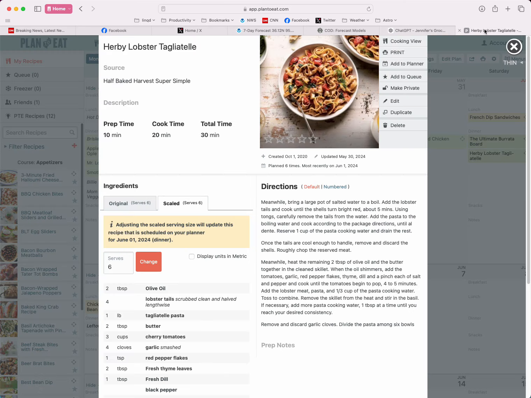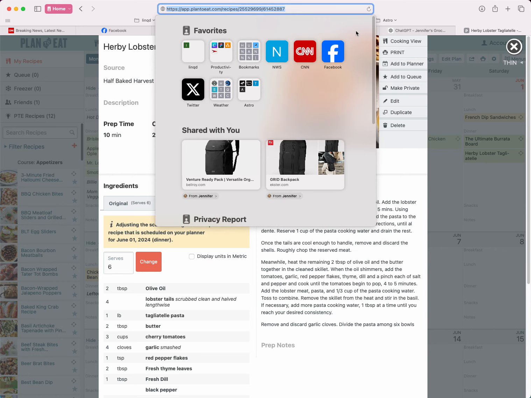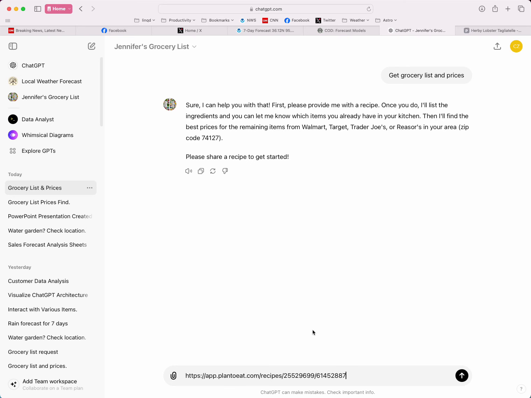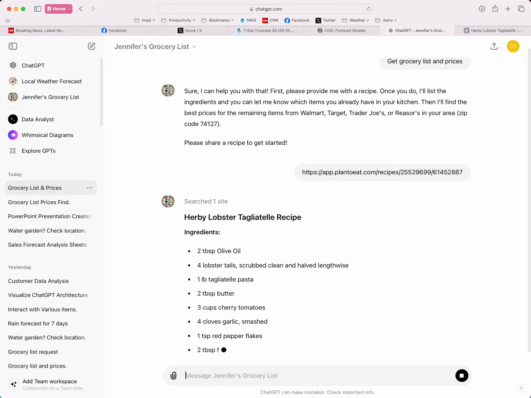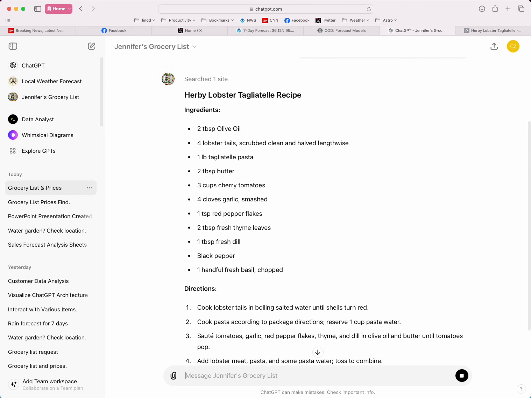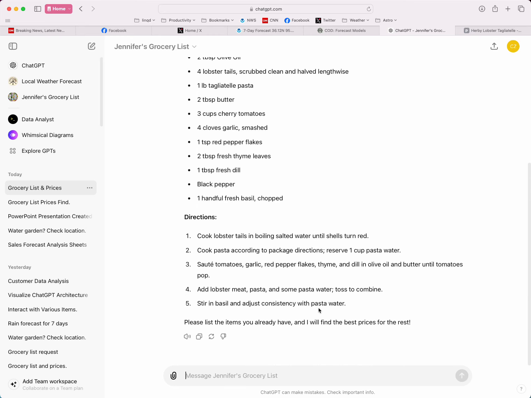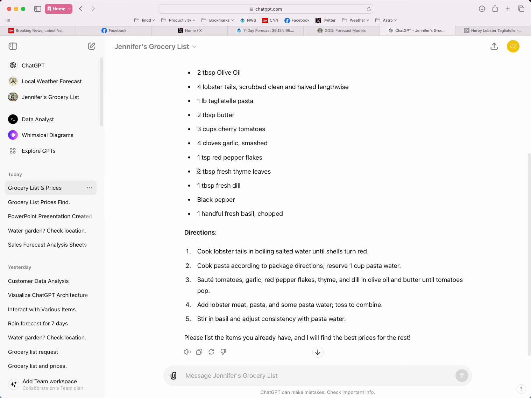It just so happens that Jennifer uses this recipe application. So all I do is I go here, I copy the URL for the recipe, I come back here and I paste it in and I hit enter. The application is going to automatically go out to that web page, retrieve the recipe, show me what the recipe is here, and then it's going to ask me to please list any items I already have in the kitchen. So I'm just going to select a few items here. I'm going to say that we've got thyme, dill, basil, and black pepper. I'm just going to put that in here and say I already have this stuff.